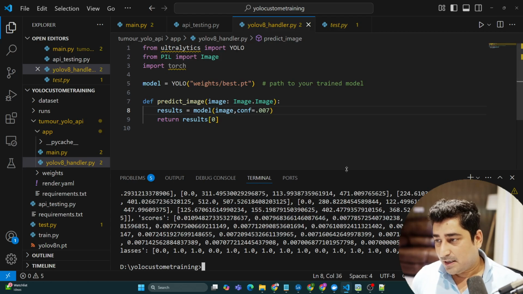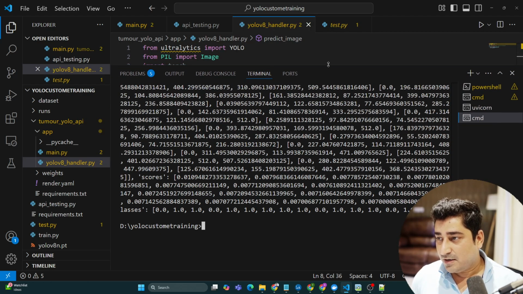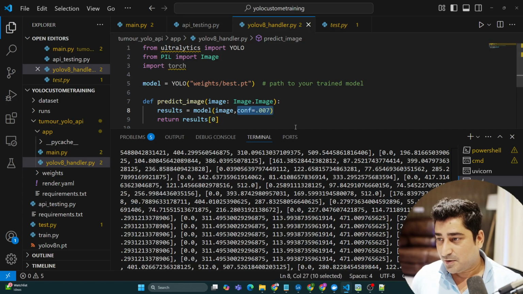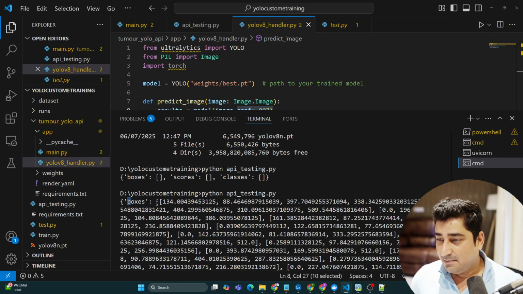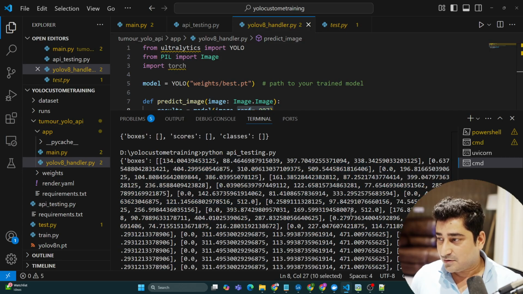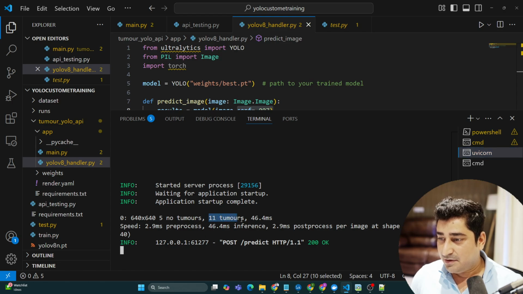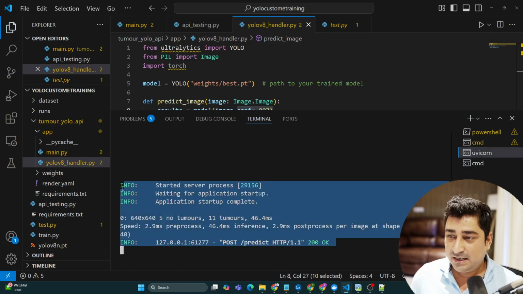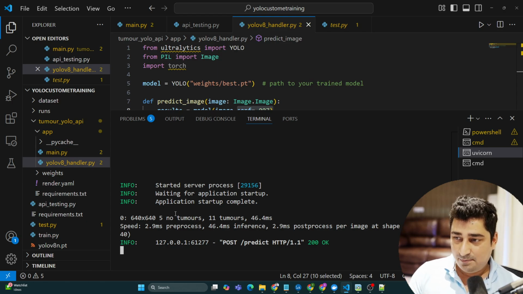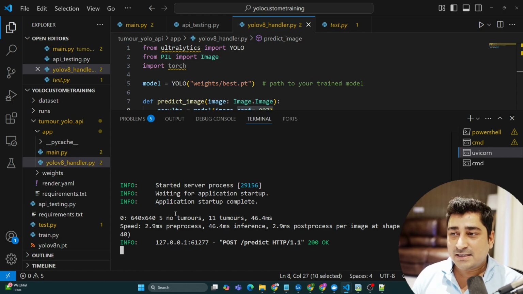Now I'm able to get a result, right? Because I have decreased my confidence score, as you can see. My confidence score is 0.007, just like the previous one. So this time it is able to give me a lot of boxes. Hopefully it has given me 11 boxes, 11 tumors. And my model API is live. See, still it's live. If anyone is going to hit my API through my local, obviously they will be able to get the same prediction.